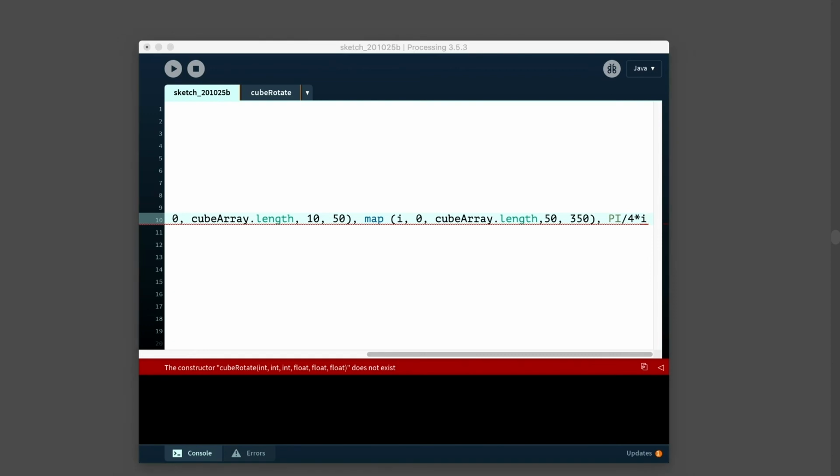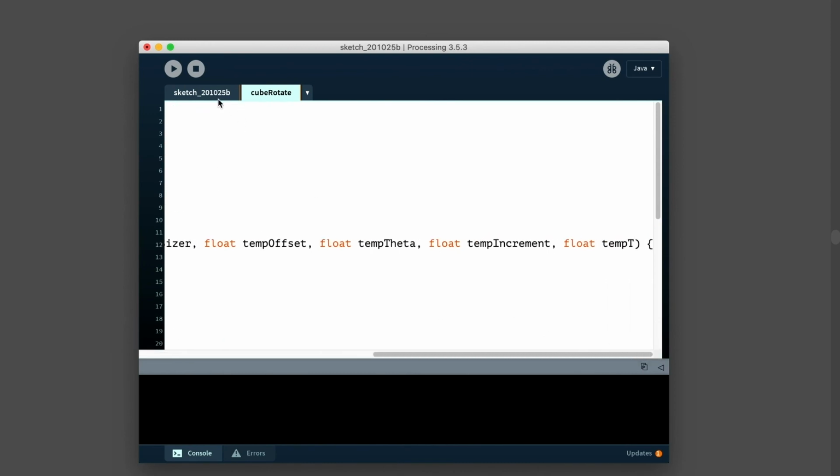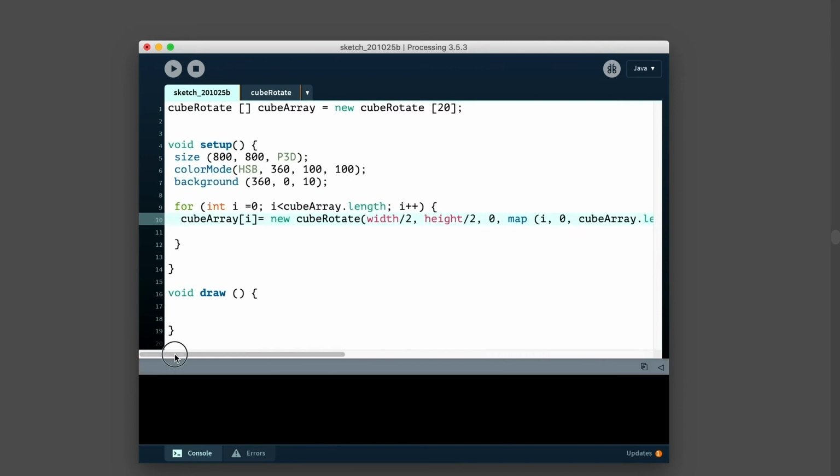And then I think the last part is the increment. So one thing we're going to do is make it move faster in certain areas. So again, we'll use map of i, 0, cubeArray.length, and let's say it goes from really slow to a little bit faster. And then I think the last value was t, which maybe I'll just throw in a random value, random one. I think that's okay to put there. And let's just keep going. We're going to go to draw now.